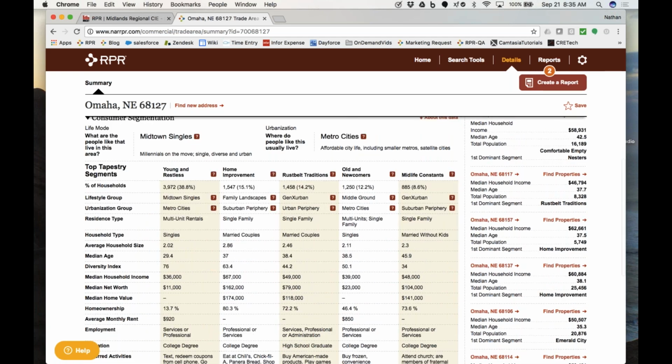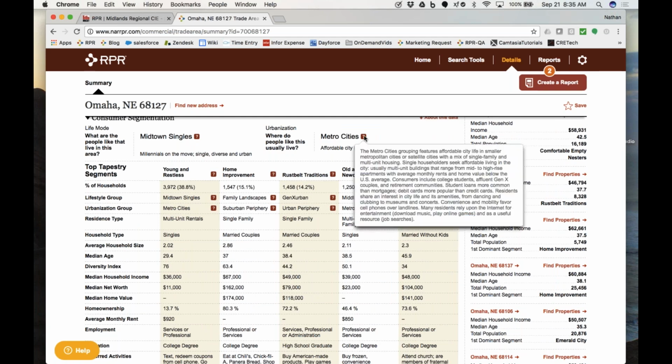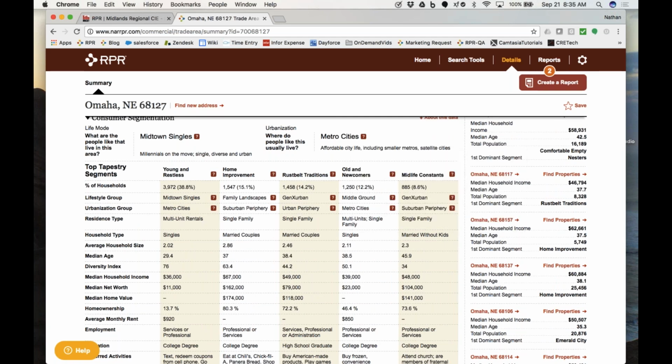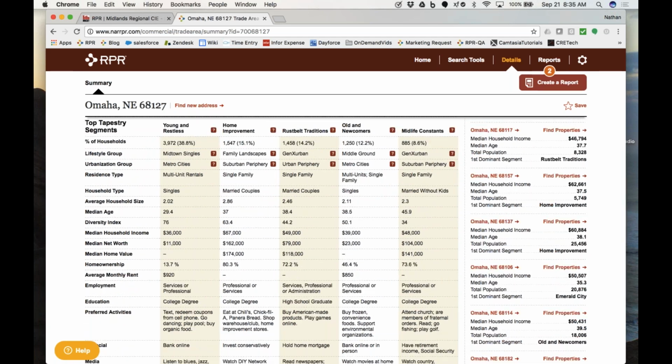This other one over here, this looks at where people live and how that affects their lifestyle. So this one's metro cities. But you can understand, somebody that lives in an urban environment versus someone that lives in a more rural environment is going to have a different lifestyle. So it just kind of talks about what those lifestyle differences are. And then down here we have what are the top tapestry segments for this area. So we'll do up to 5 of them. And you'll notice that there's, I believe, 67 tapestry segments across the country, so you won't see all of them.